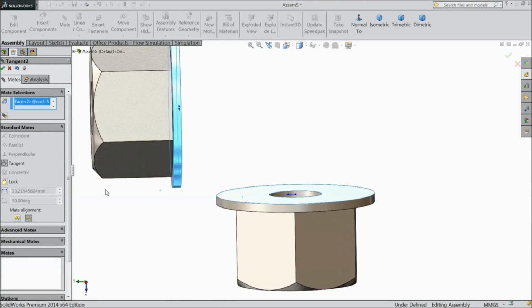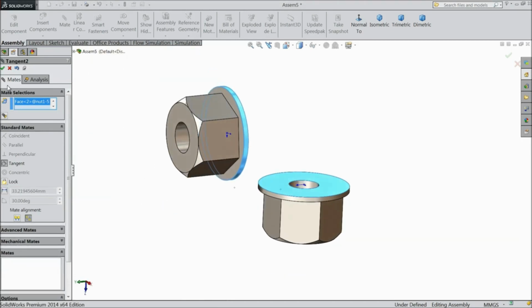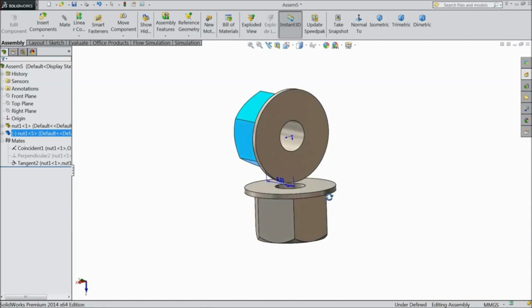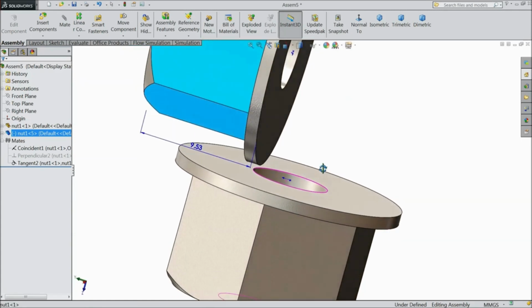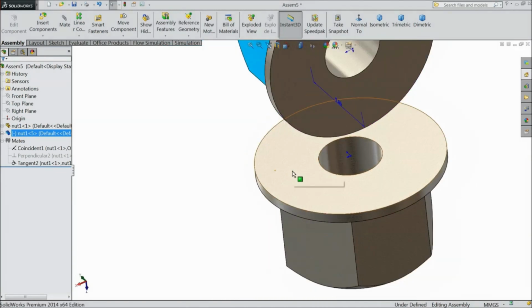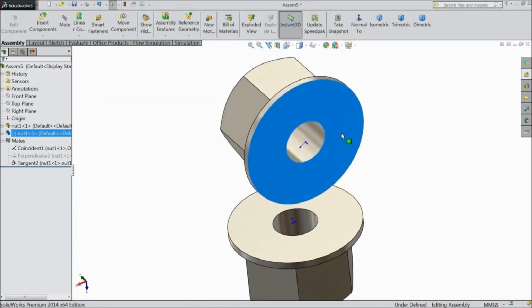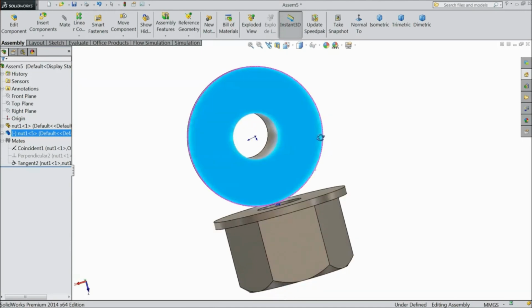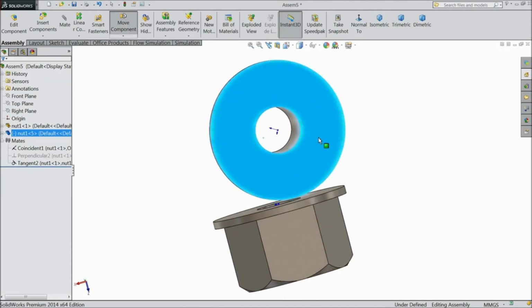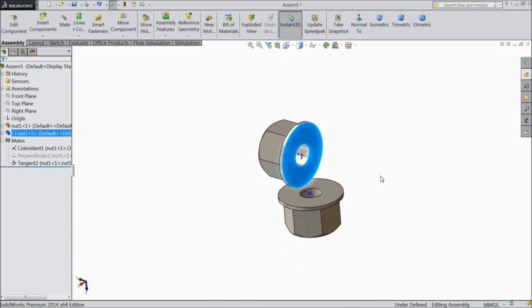Select direct tangent. Select OK. Now just rotate. See, this circular surface is tangent with this face. So this is called tangent mate. It is very useful. See, it is rotating on this surface. It is a very useful tool in SolidWorks.